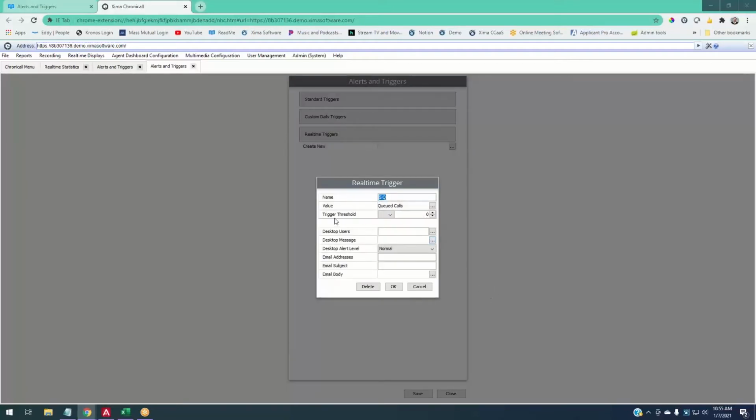Okay. So it now knows what to look for. Now I need to tell it when it should send that message, and that's where trigger threshold comes in. So I can go ahead and say, okay, anytime that there are greater than or equal to 5 calls in queue, that's when it should send this message. Okay, so that's the first part of this.